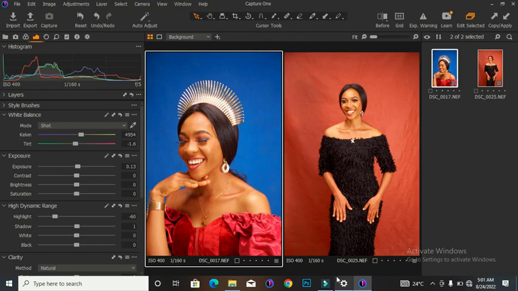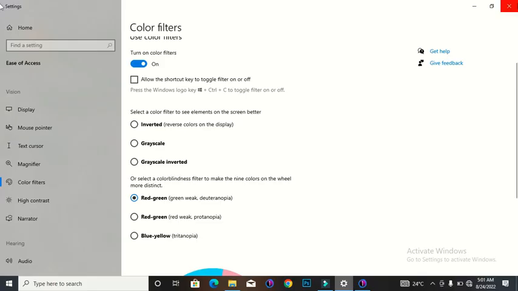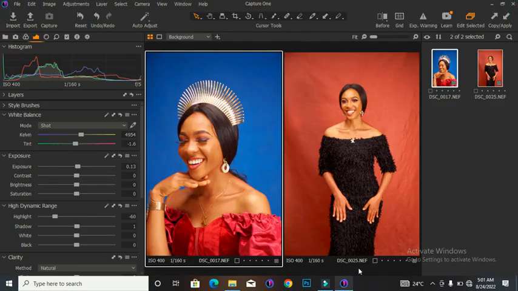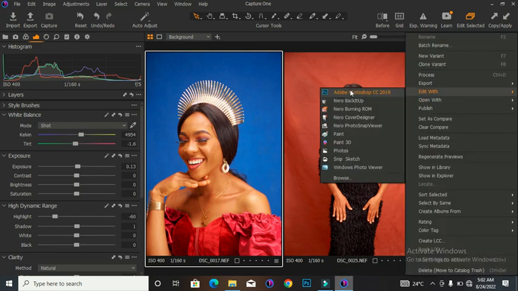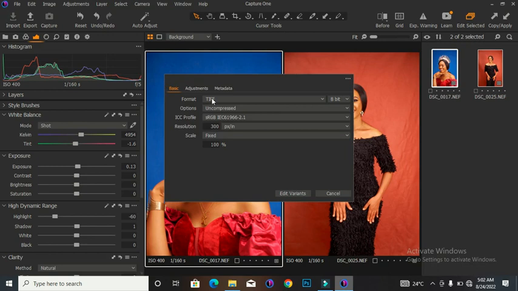So since it's turned on, I'll close this and move to the next, which is right click, edit with Adobe Photoshop. And like I said earlier, TIF format, 8-bit, sRGB, 300 resolution, the scale is fixed at 100, and I click edit.